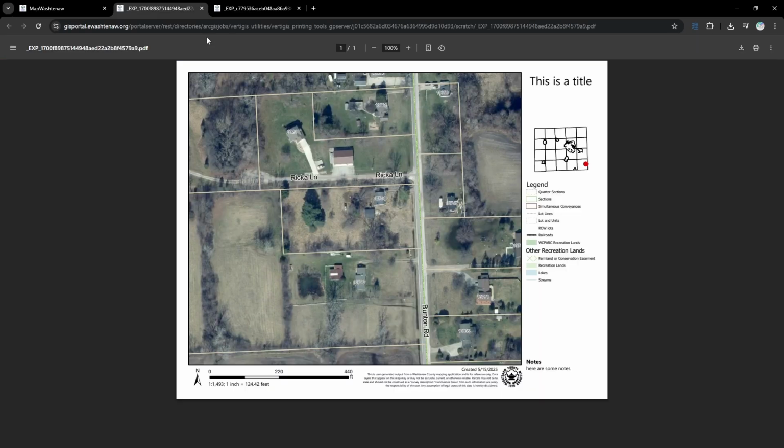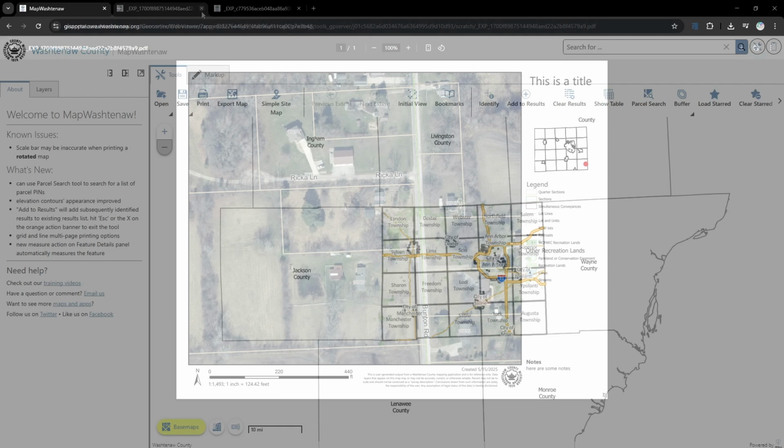Go ahead and click this link to download it, and as we can see with the landscape layout, we have room for a legend here on the side. And we still have all those map composition elements within this layout.